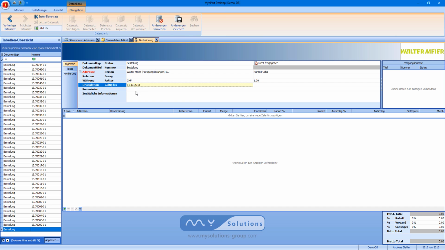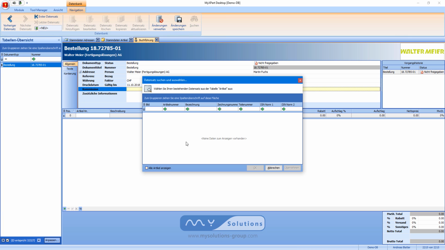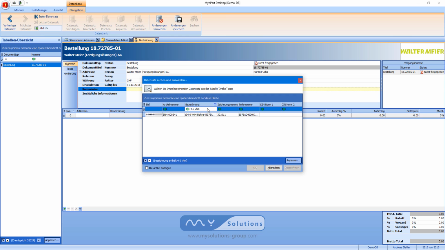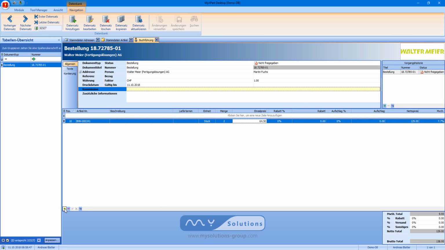Great, so we're going to save it and add our first article. So we just click on plus. And right now we can find all our articles in our database. I think first of all we're going to take a look at a drill. For example, this one, we would like to order 2 pieces. So we click here and say 2. Perfectly. So we automatically get our price from the database and we can add our next article.